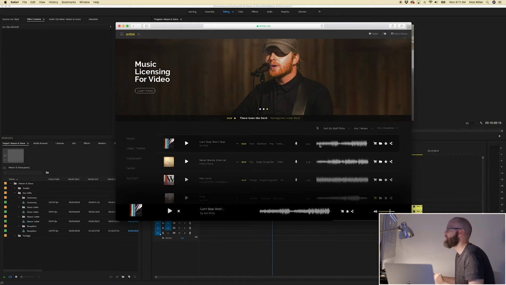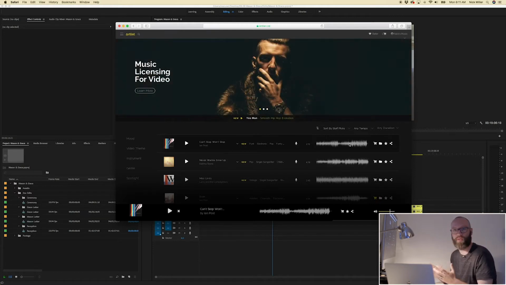One of the great things whenever you go over to a site like Artlist or MusicBed or Soundstripe or Song Freedom, any of those, is you come in here and see these things called waveforms. And they can kind of show you the build of the song.